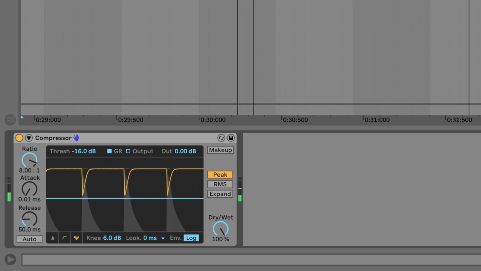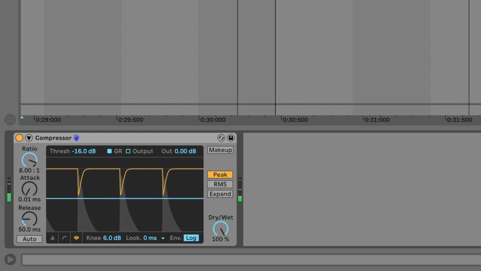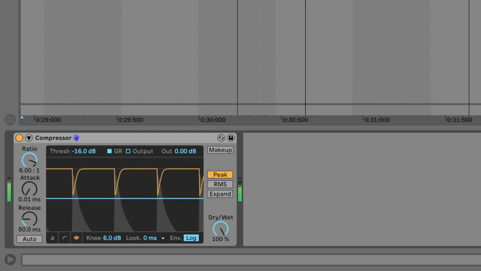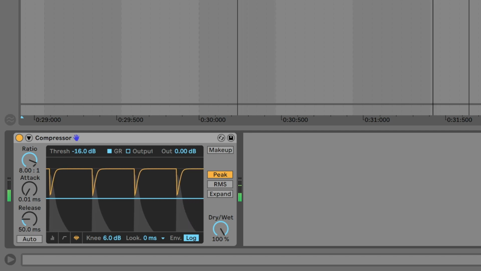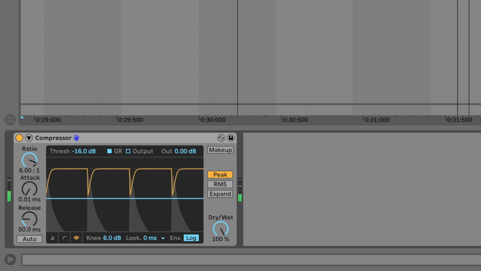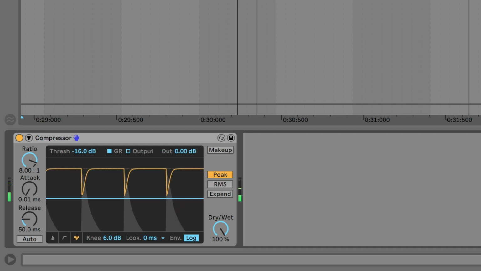And the attack time determines how long it takes to get to that full compression. Here the threshold's the blue line. Can you see how the compressor compresses when our input sound, the grey outline, is above the threshold? And the compressor stops compressing when the input drops below the threshold? See how the gain reduction occurs, the orange line, only when the input's above the threshold? Only when that grey input is above that blue threshold line.